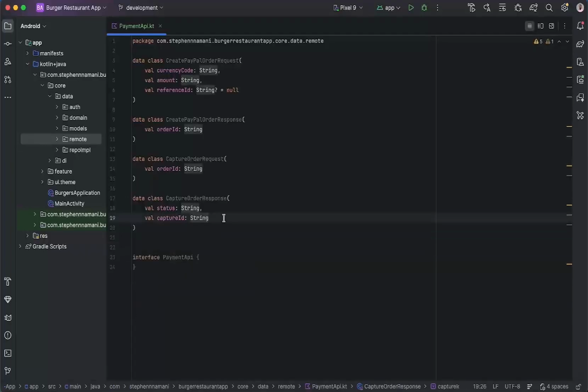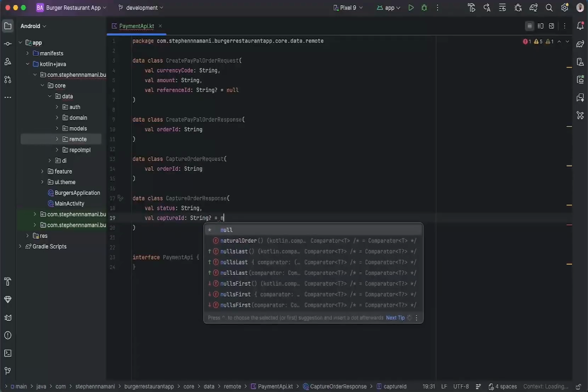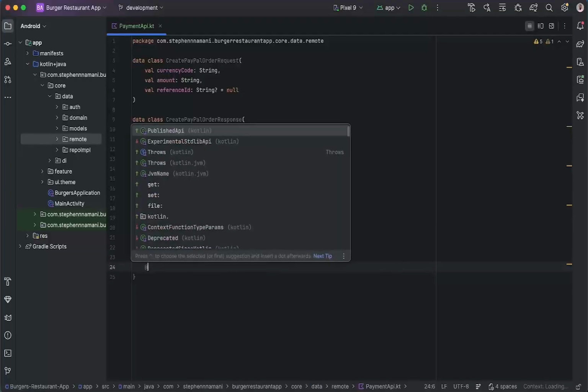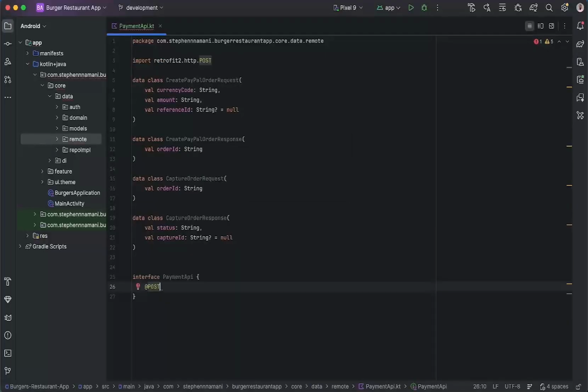So our capture order response has a capture order ID, which could be nullable. You can set that as null for now. Now in our API, we're going to use a POST request, and in this POST request we're going to add our PayPal create order like that.